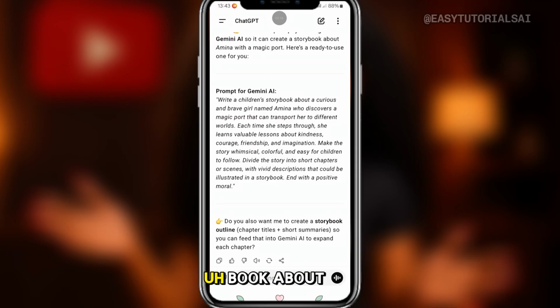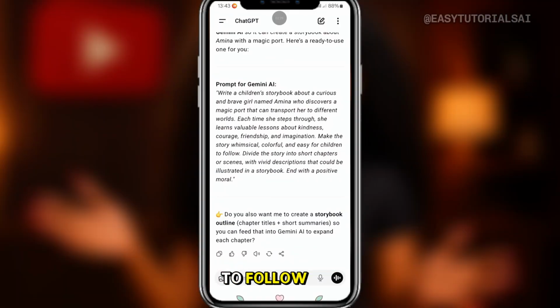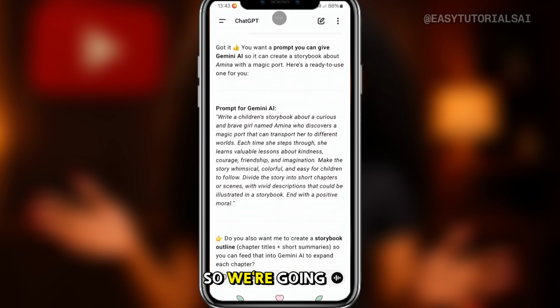Write a children's book about a curious and brave girl named Amina who discovers a magic pot that can transform her to different worlds. Each time she steps through, she learns valuable lessons about kindness, courage, friendship, and imagination. Make the story whimsical, colorful, and easy for children to follow. Divide the story into short chapters or scenes with vivid descriptions that could be illustrated in a storybook, and with a positive moral. So we're going to copy this prompt.